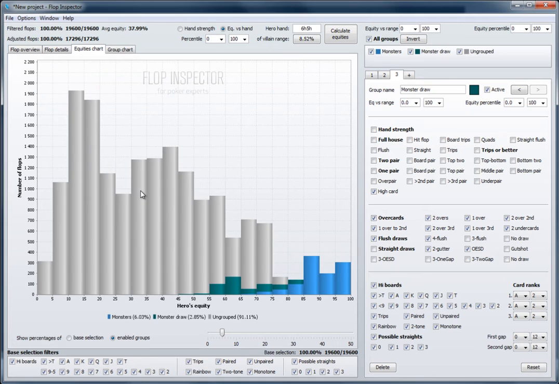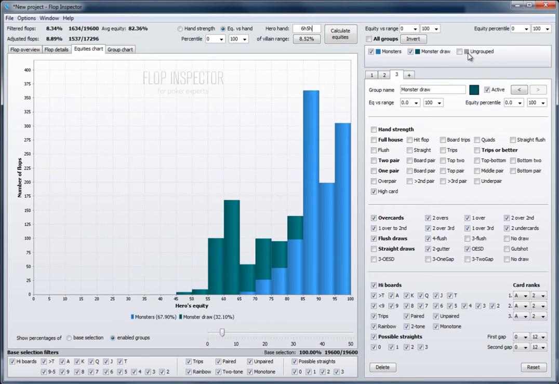By hovering over the graph, you see how many flops there are in each bar. We use adjusted flops, so the percentages will be the times you actually see these flops versus selected villain range. The bars are divided in the filter groups we previously created. The graph legend can be configured to show the percentages of the base selection or the internal percentages between the enabled groups.